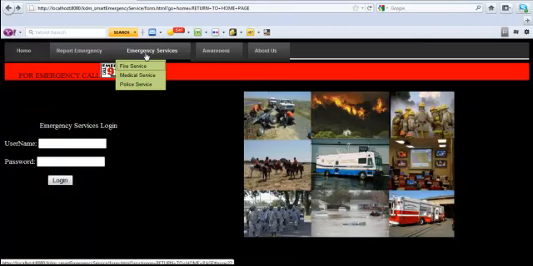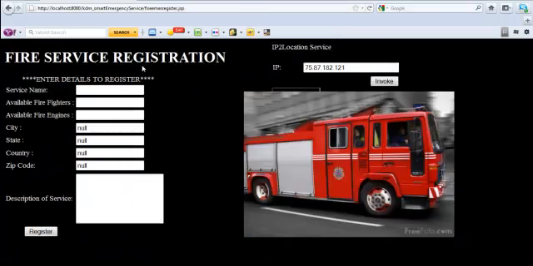Now, whenever the emergency service provider wants to register, he clicks on the appropriate service and will be redirected to the service, where he has to enter the service name, the available resources, and area. Instead of filling the area manually, they can use the IP to location service, which automatically captures the external router address and converts it to the location. As soon as the user clicks on invoke, it will fill the details automatically.